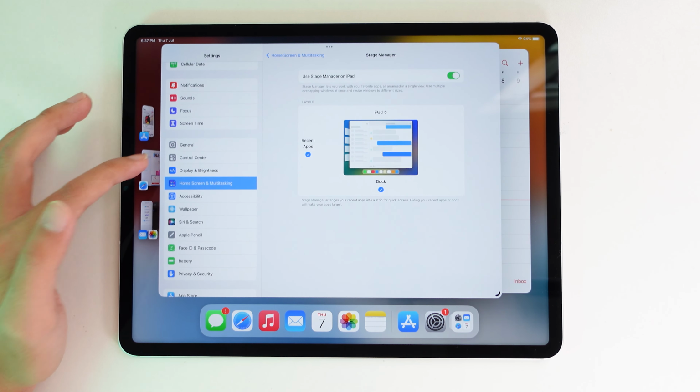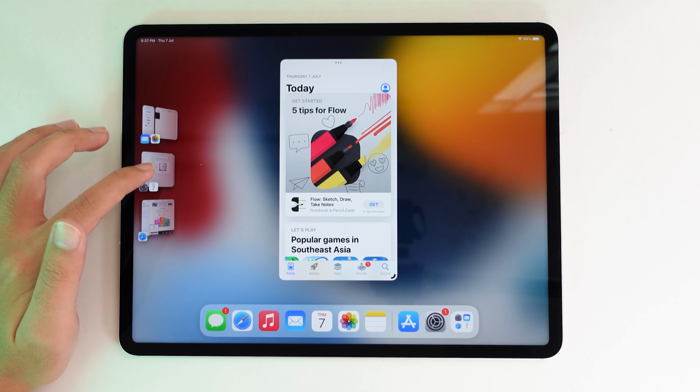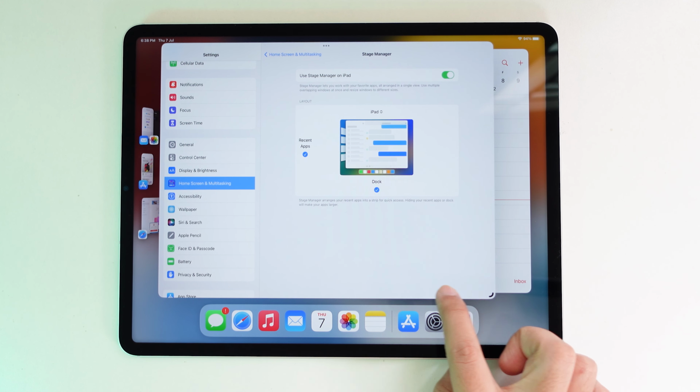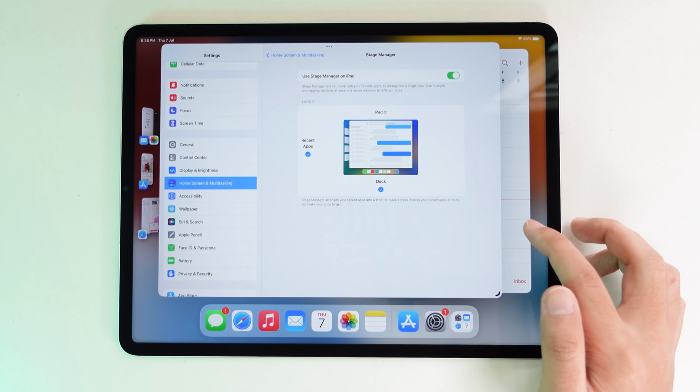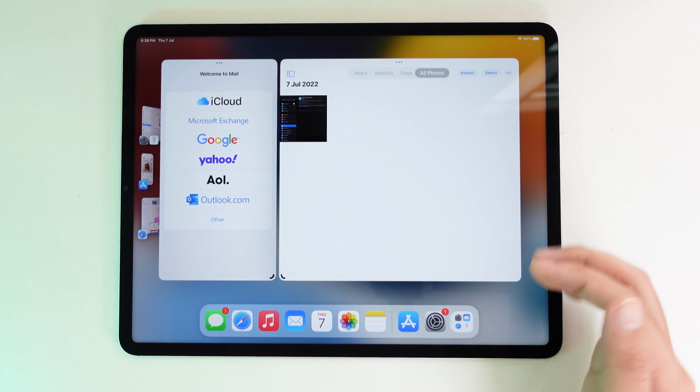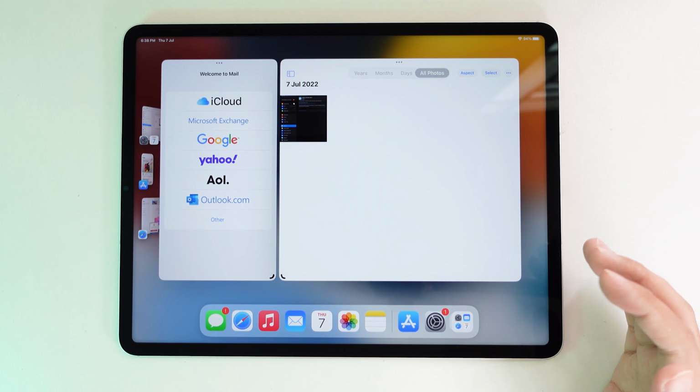So this is another breakthrough for iPad, and I think that it works much better when you want to use multiple apps at the same time. You can see I can switch into any app. It is quicker and better.